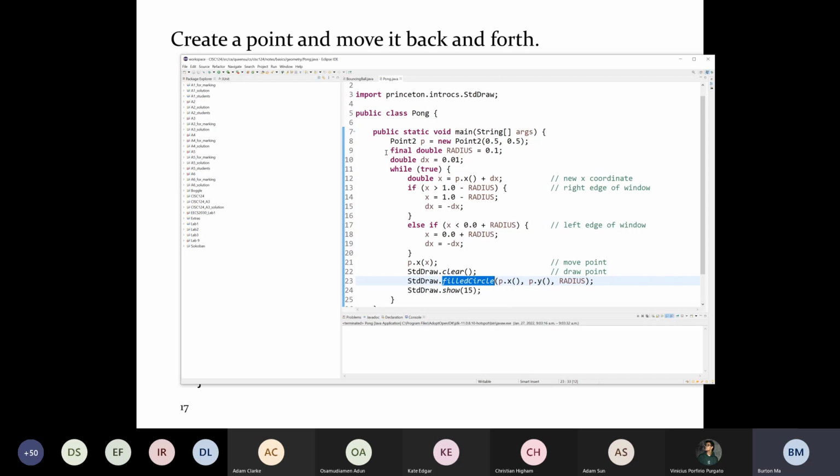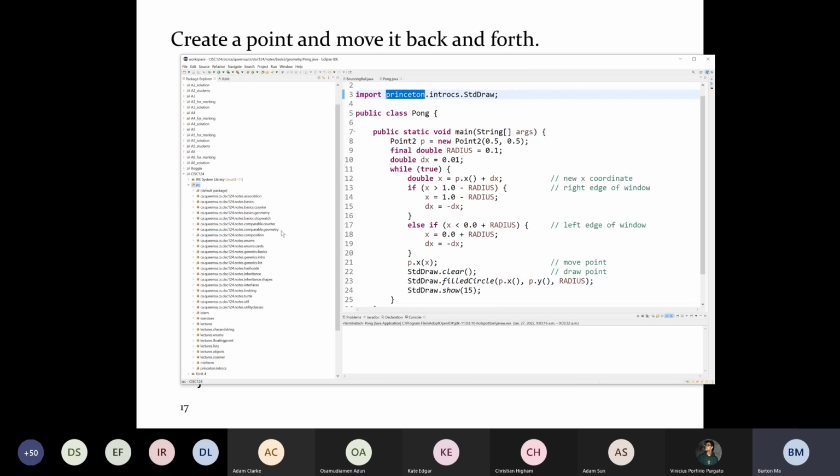It's written by someone, a prof at Princeton University in New Jersey, who wrote a Java textbook that used to be used there. I don't know if it's used there still. They haven't updated the textbook in some time now. So the Standard Draw class is available to you if you downloaded the source code for the course.